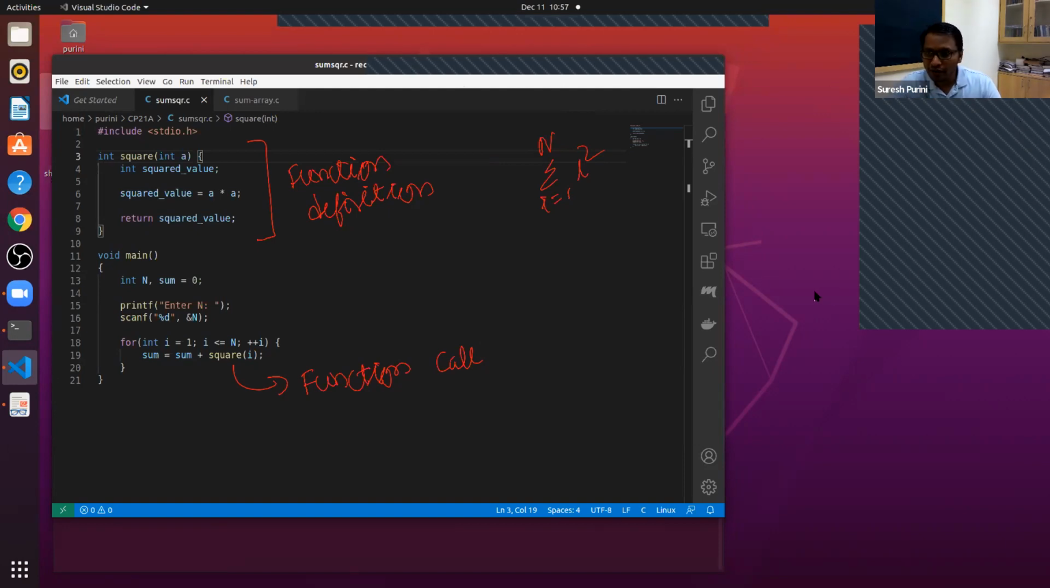Yes. Square function is not there like printf in any library. So because of that, we are defining the function by ourselves. We are defining the function square. So first, we are defining the function square. How many parameters is the square function taking?